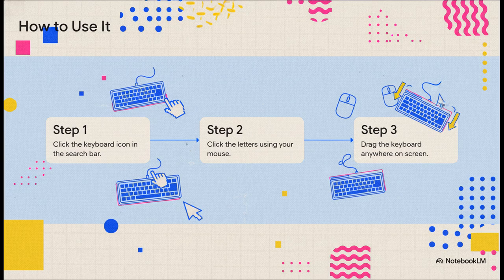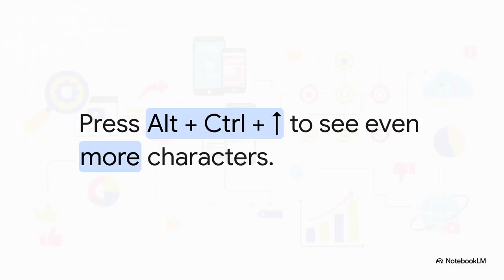And using it is unbelievably easy. First, just look for that little keyboard icon right inside the YouTube search bar. Click on it. A keyboard will just appear on your screen, and you can use your mouse to click and type whatever you want. You can even drag it around the screen if it's in your way. And here's a little pro tip for you. If you need even more characters, like accents or other symbols, just hold down Alt, Control, and the up arrow on your actual keyboard. The virtual one will expand and show you a bunch more options.